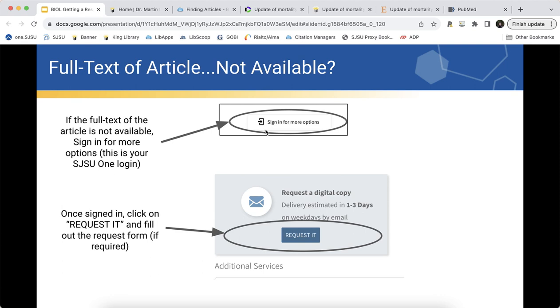Once you sign in through one.sjsu like you normally would for anything else, it should give you an option to request it. And it might look like this, or it might be like a blue link that says request from other libraries. Either way, you're going to click on that and just go through the forms, okay, and submit your request.